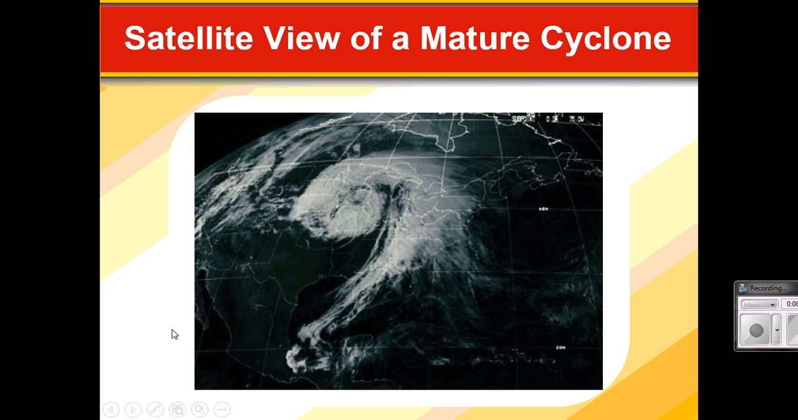So here's a cyclone. Hurricanes and cyclones are not always the same thing. A cyclone is just any storm. It could be forming over land or over the ocean. A hurricane is a type of cyclone.